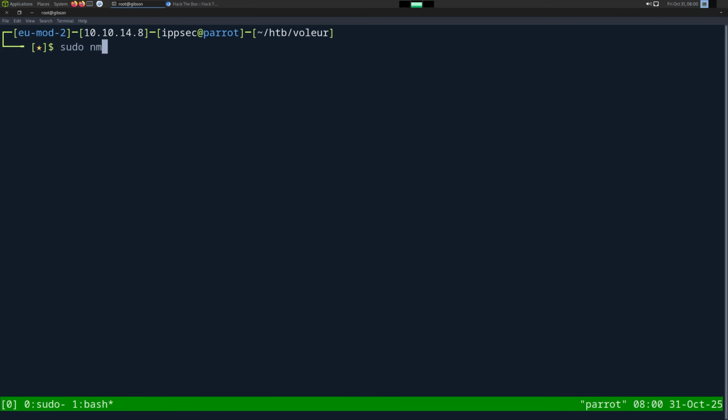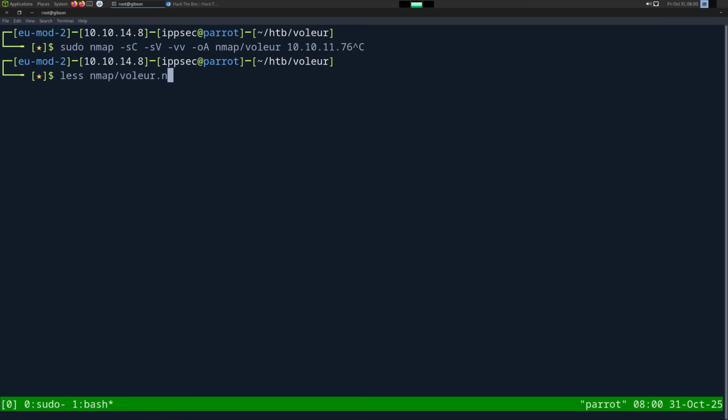As always, we're going to start off with an nmap, so -sC for default scripts, -sV to enumerate versions, -vv for double verbose. This gives us things like the TTL, -oA output all formats, put in the nmap directory and call it Voleur, and then the IP address of 10.10.11.76. This can take some time to run, so I've already run it.